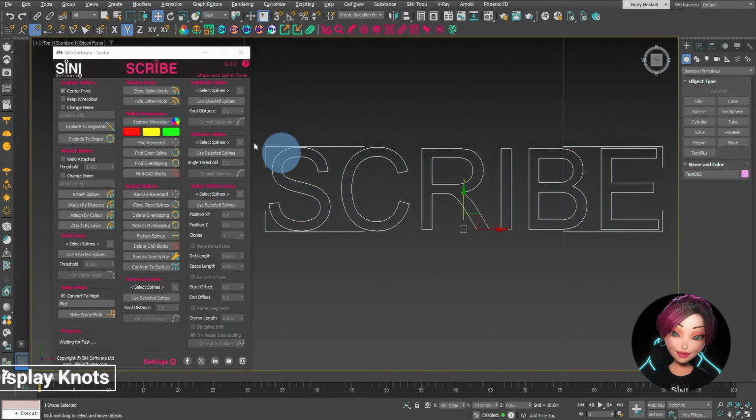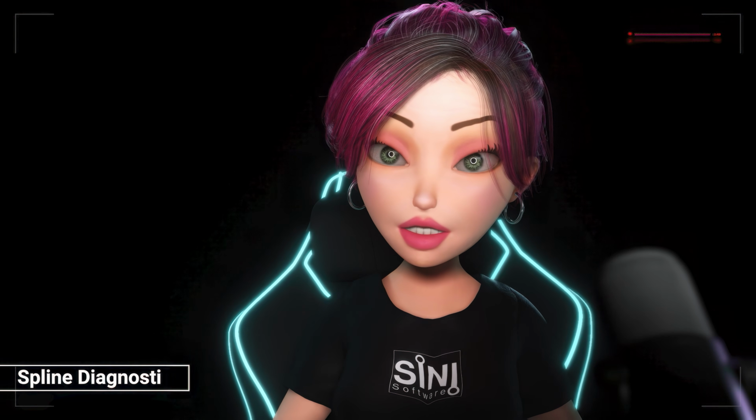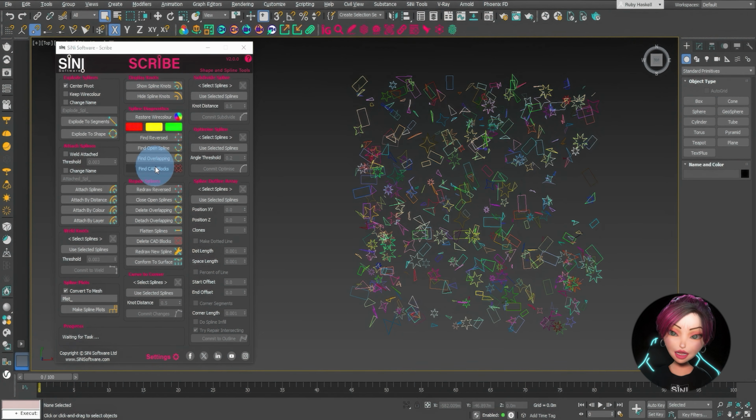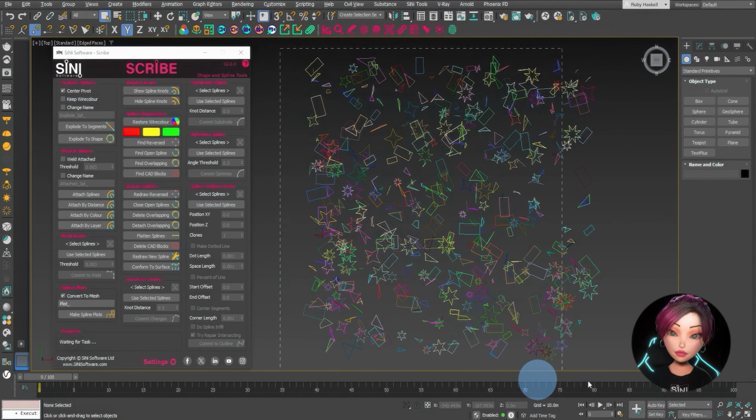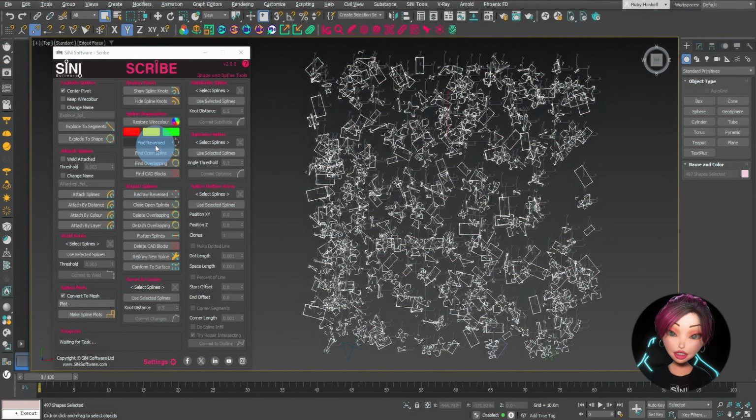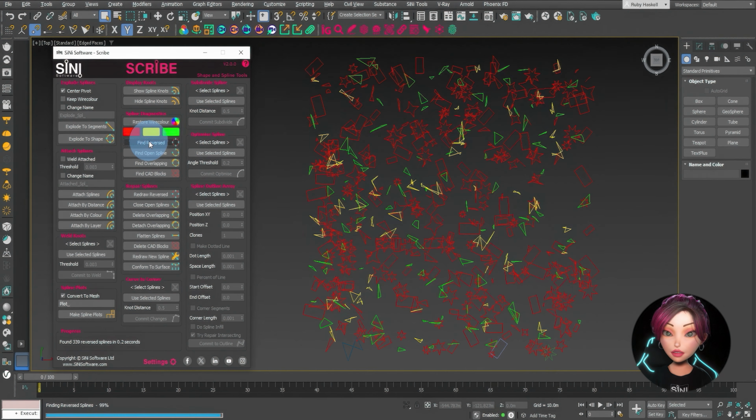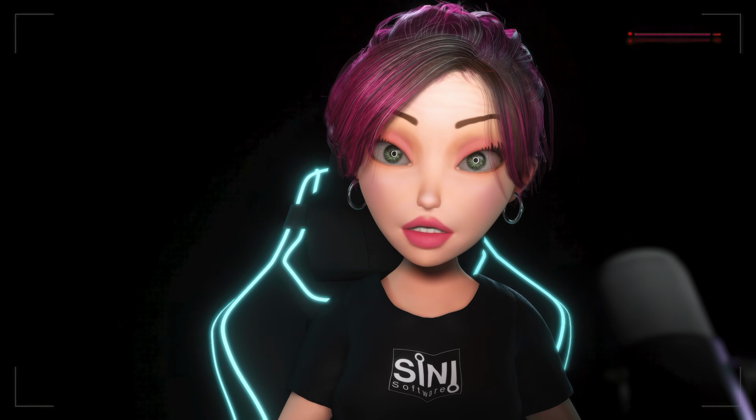Display knots. This is self-explanatory. Spline Diagnostics. Use this section to explore the selected splines for issues. For example, select some splines. Then click Find Reversed. These splines will change wire color to display as red, yellow, and green. Our traffic light system is found in Scribe and Sculpt.